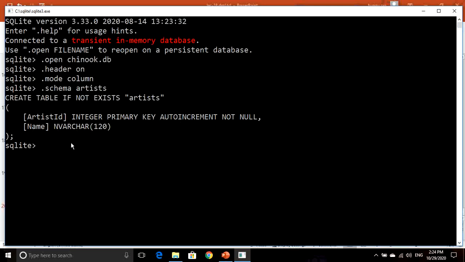Okay, so when we insert a new record in the artist table, we will use the insert statement, and we can only insert a value for the name column because the artist ID is auto increment, which means that for every record it will auto increment that number. So we don't need to insert that value. The insert statement will be: insert into artists, the table name. Now we have to write the column name, which is name. We have only one column, and now the keyword values, and in brackets we will give the value.